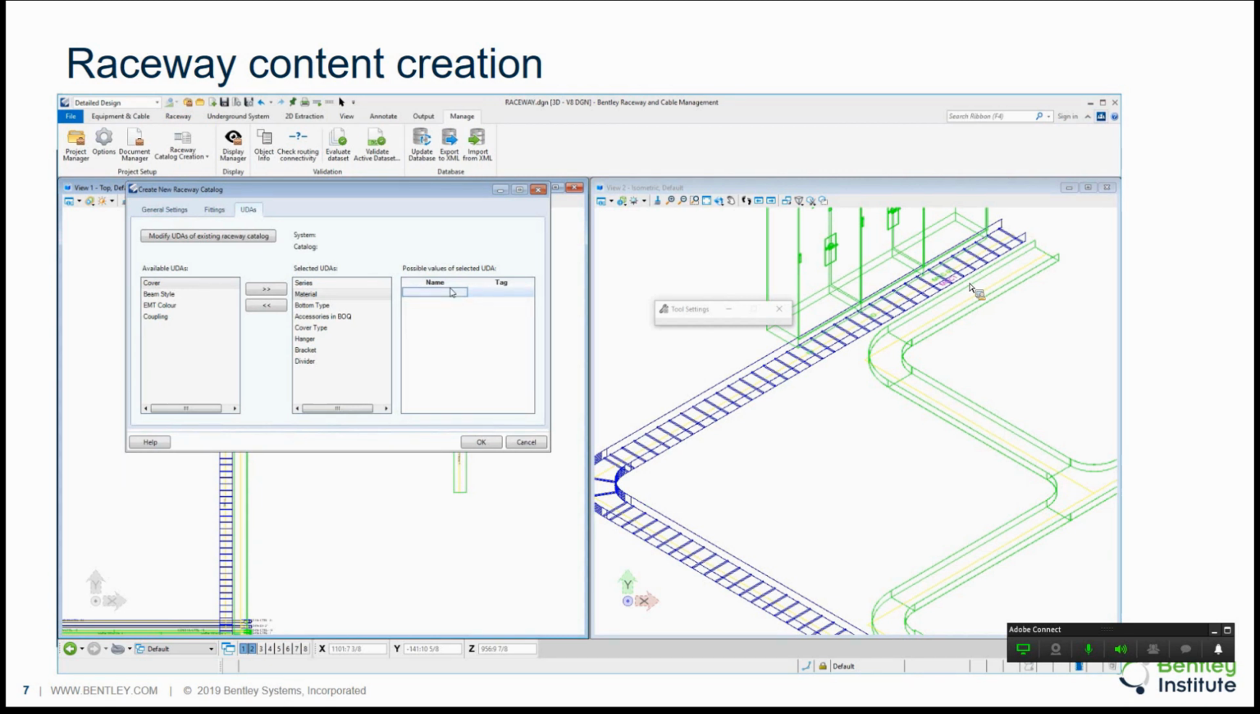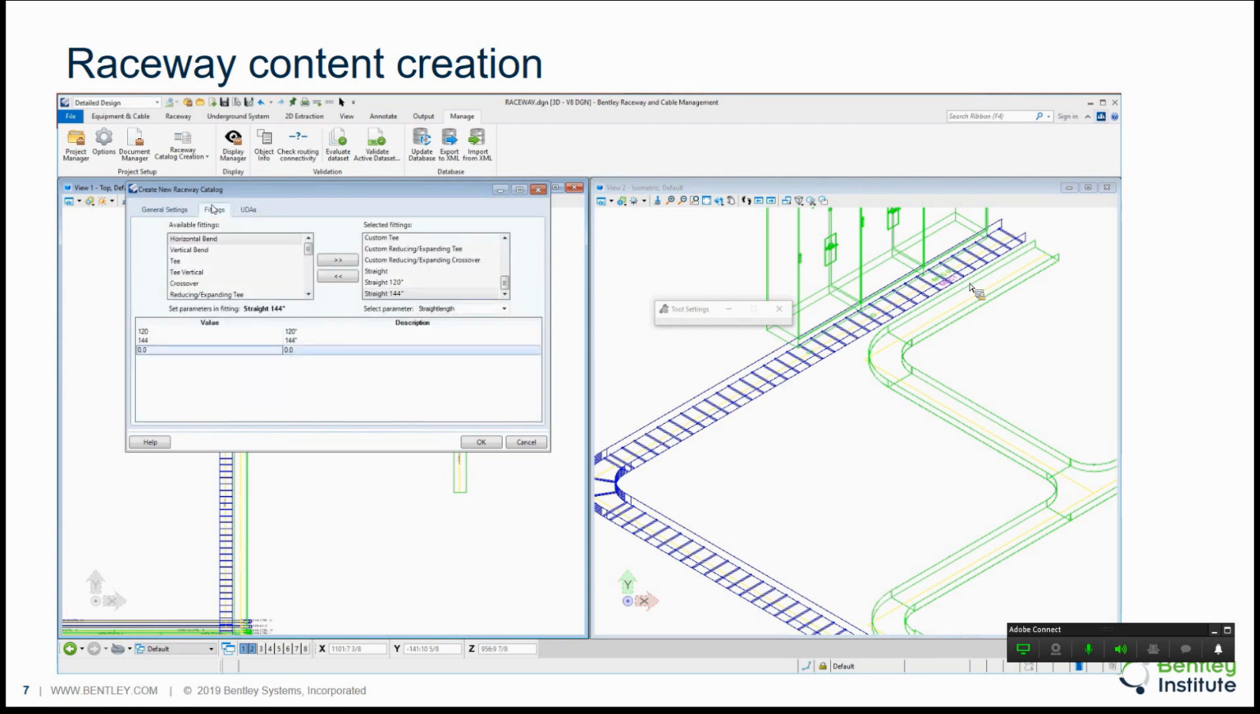So this catalog has only one material option. It's aluminum. So I'm going to override the existing one. And finally, the series number. Again, this catalog has only one series, and I'm going to type in the values for this series. So that's pretty much all that you have to do to create your new catalog.